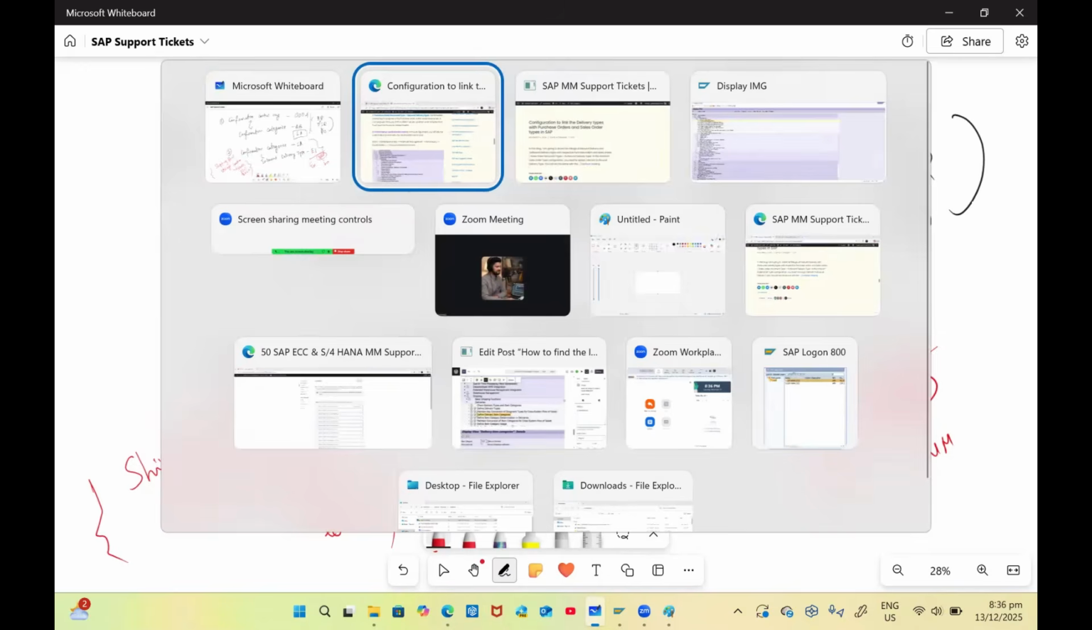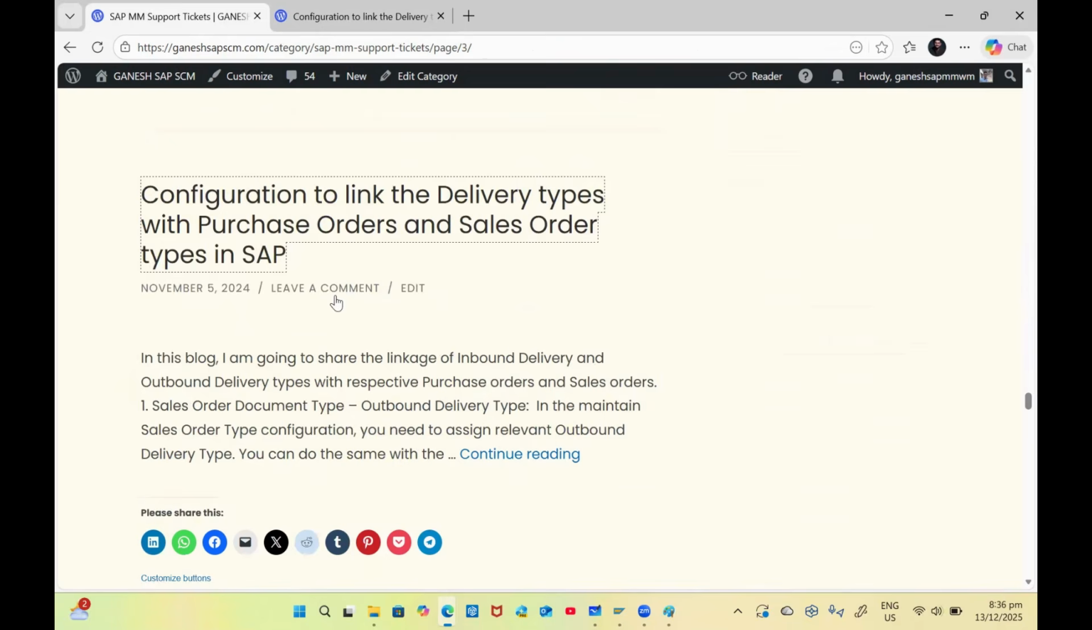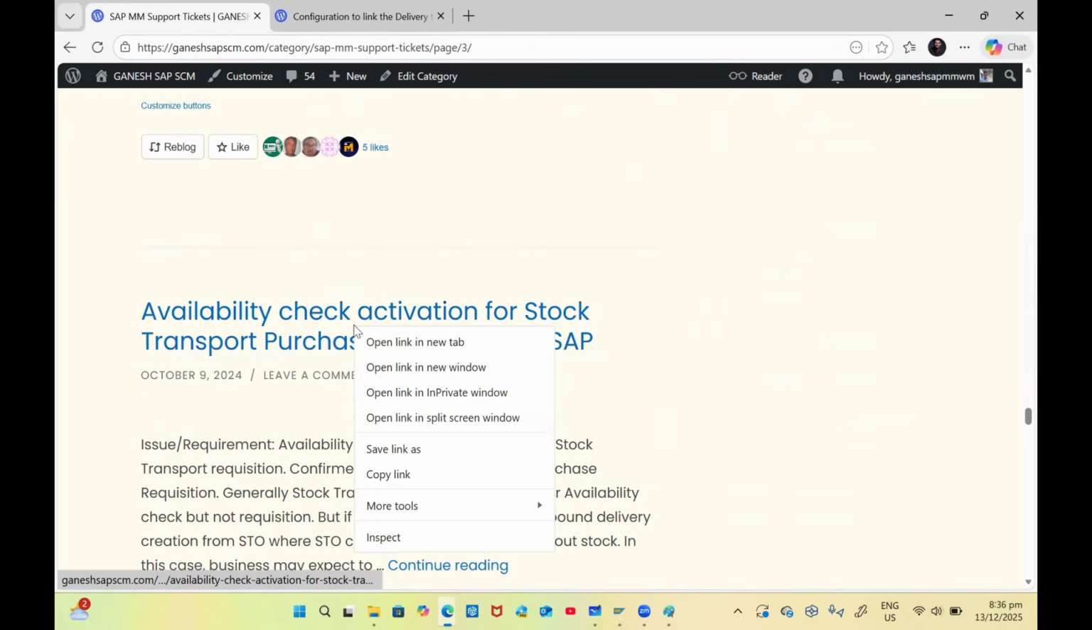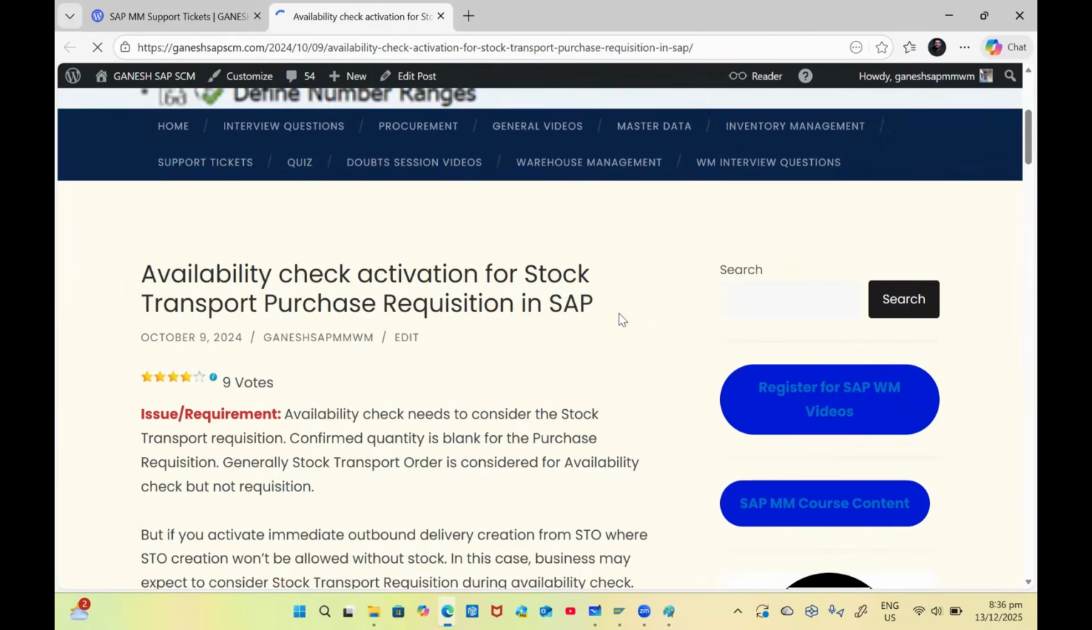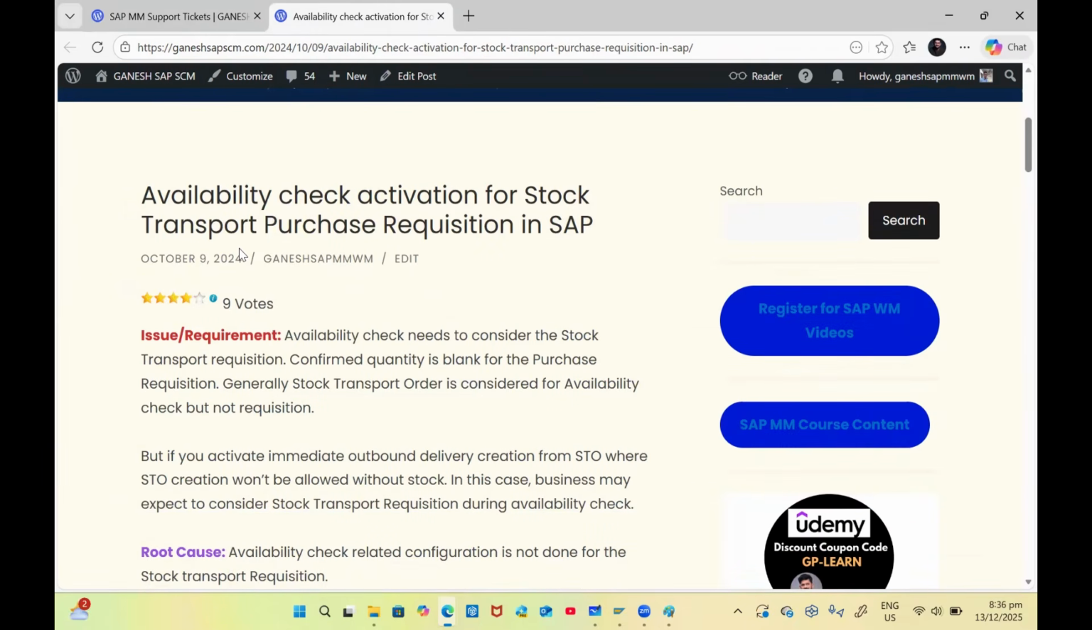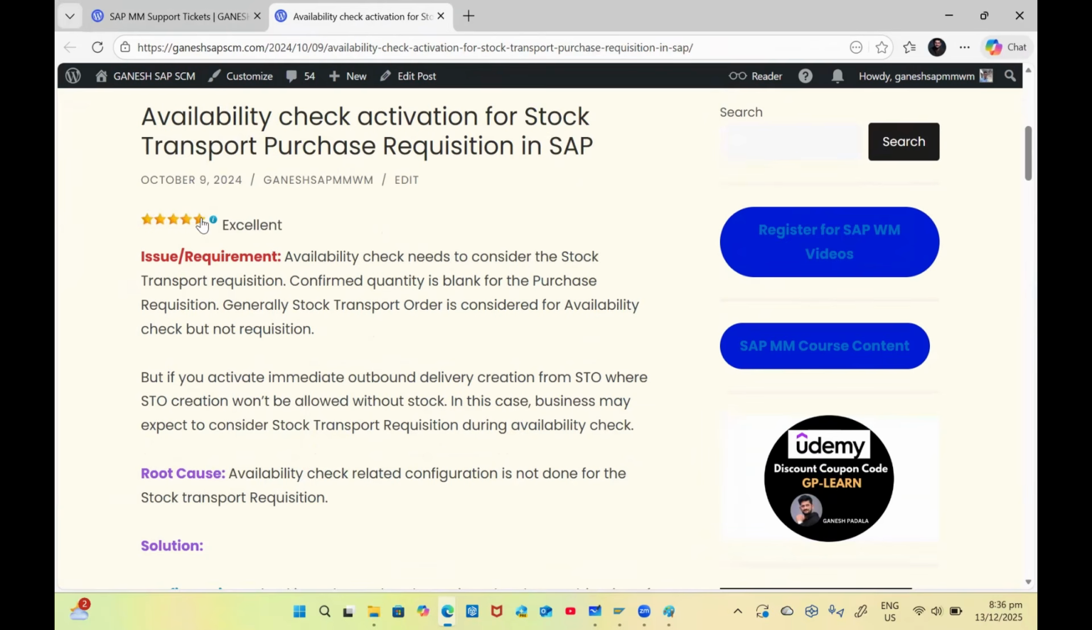So let us check the next support ticket. Availability check activation for stock transport requisition. Okay, for a stock transport purchase requisition in SAP, how do we activate the availability check? How are we activating the availability check?